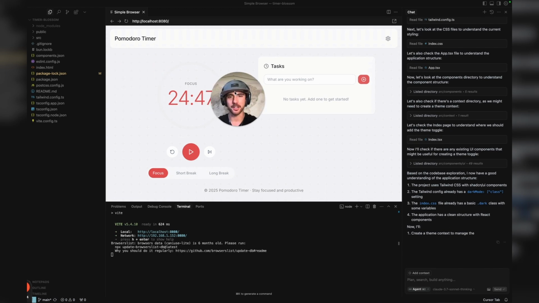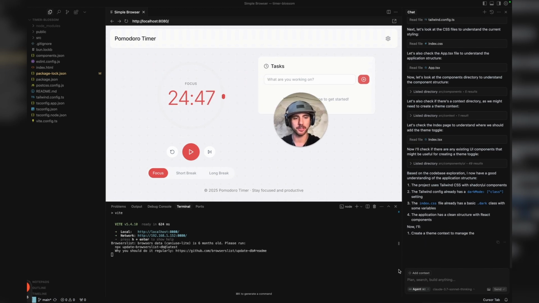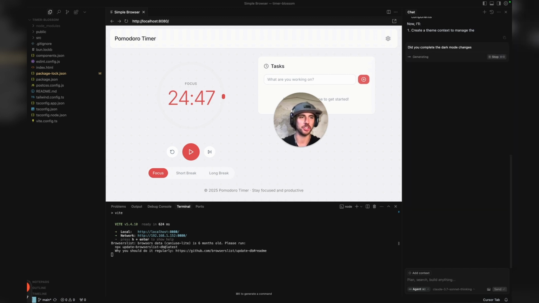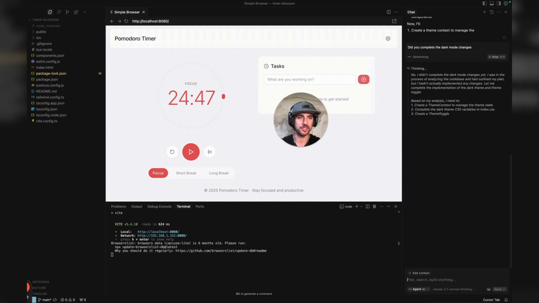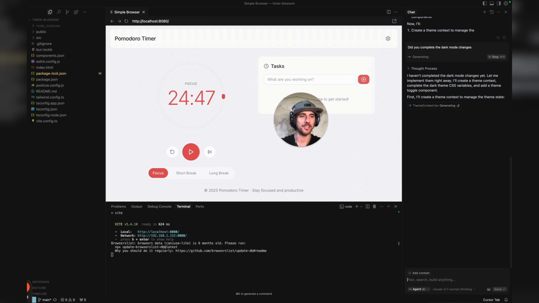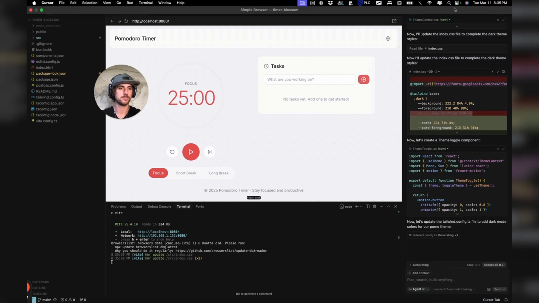I just noticed down here, it seems like it kind of stopped itself. Usually it'll say generating right here when you know that it's still working, but it looks like that's disappeared and it says now I'll, and then it starts with 1, which it didn't finish. We're going to fix this real quick. So I'm just going to go ahead and ask it, did you complete the dark mode changes? I'm just going to ping it, just say, hey, did you complete that? And of course it says right here, no, I didn't complete it. So let's go ahead and try and restart that again and get it to finish our dark mode changes.